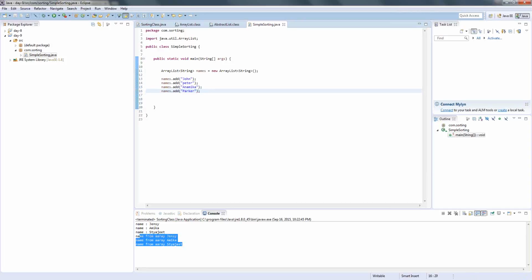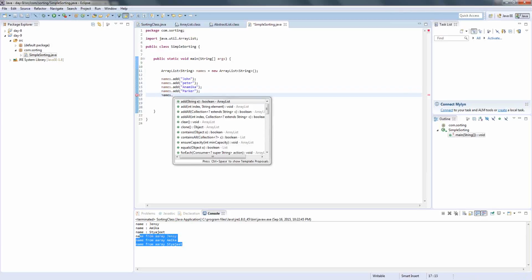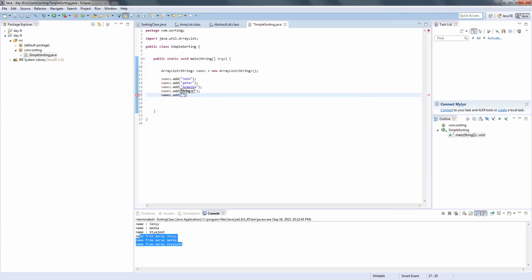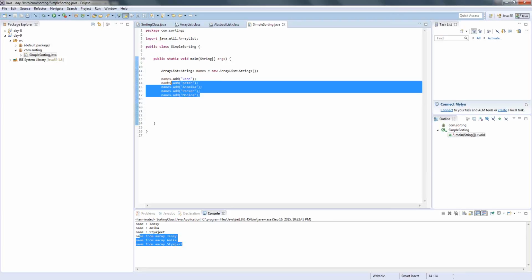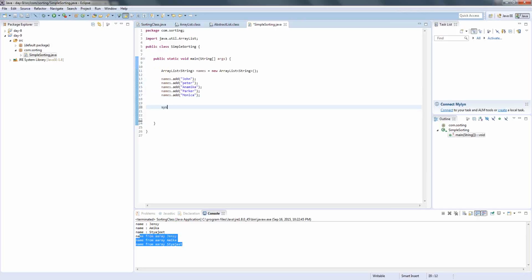Perfect. Okay, so we have five names, and our requirement is to sort this one. So what are the things we can do to sort it? Anybody any idea?